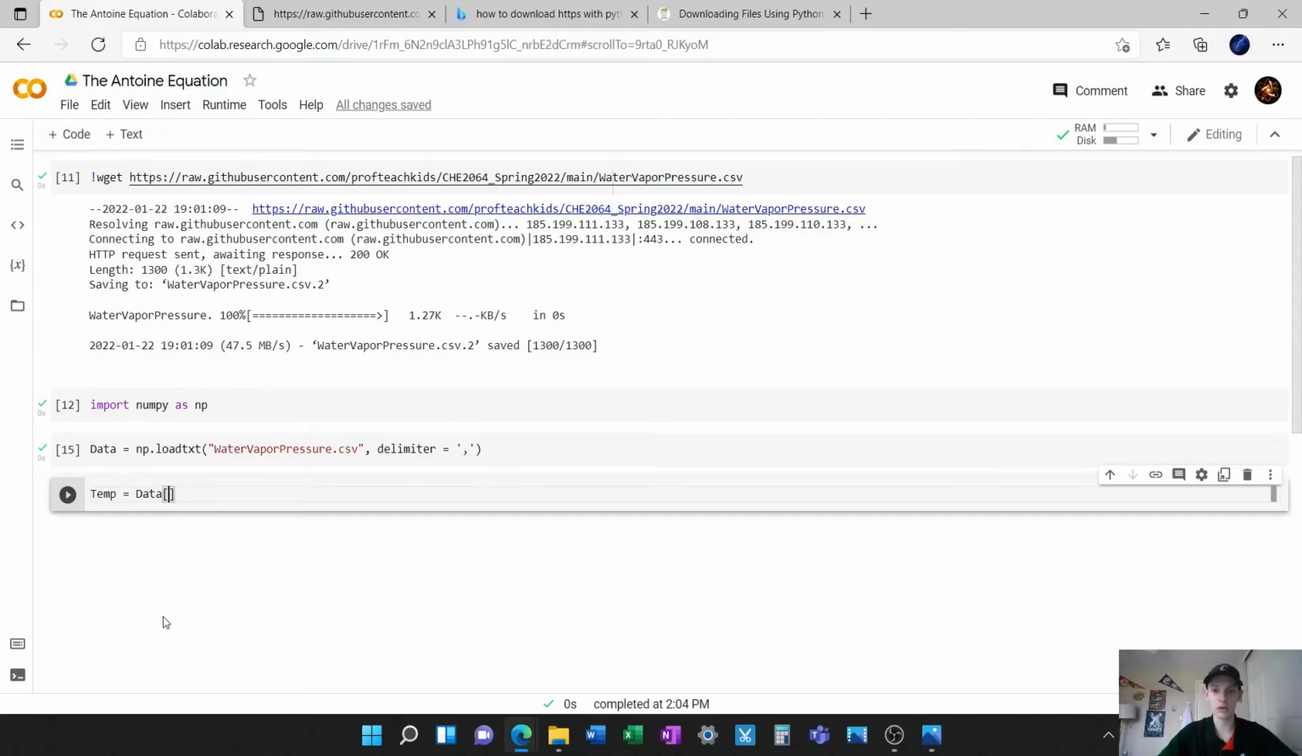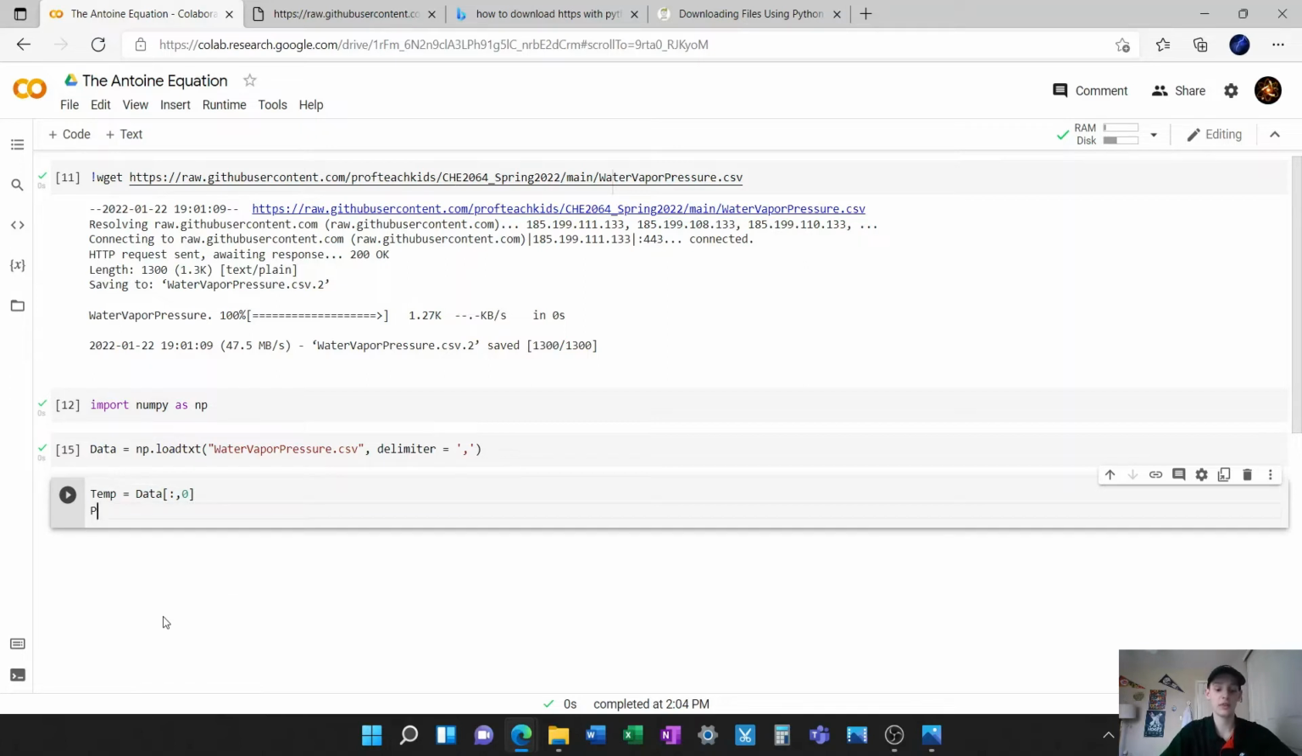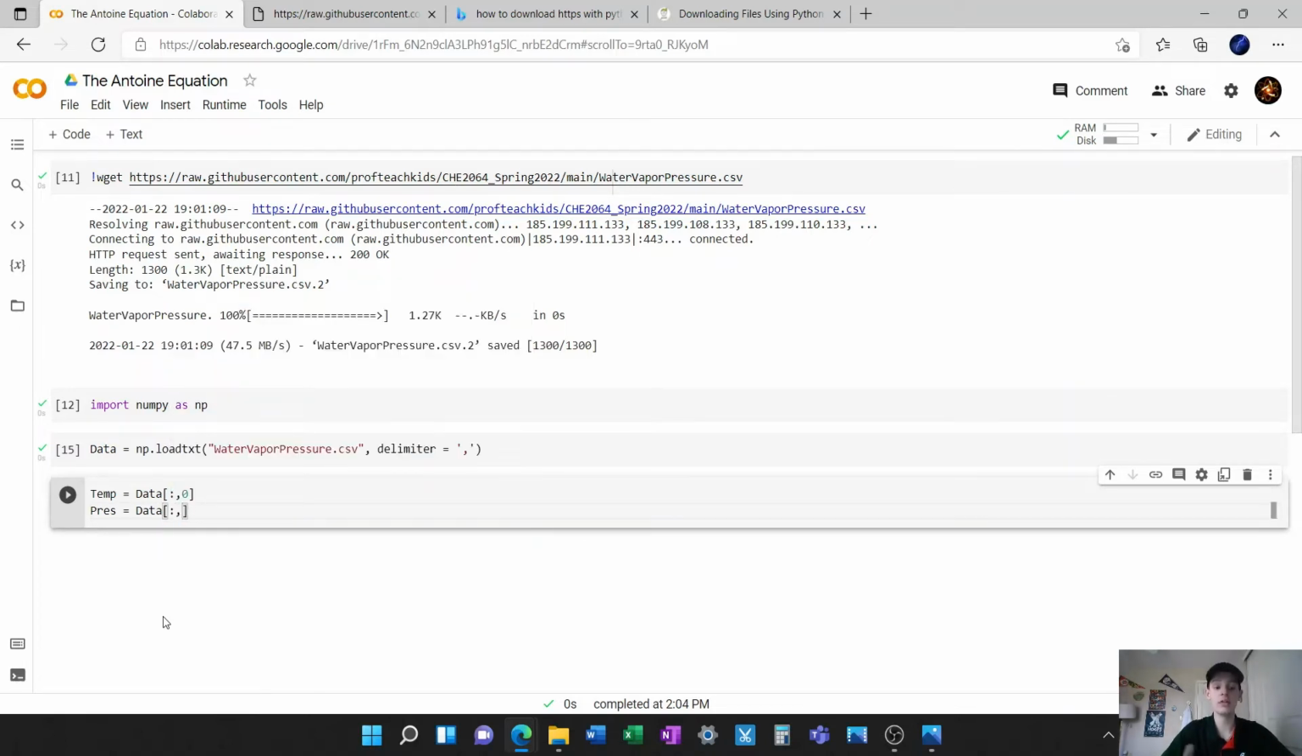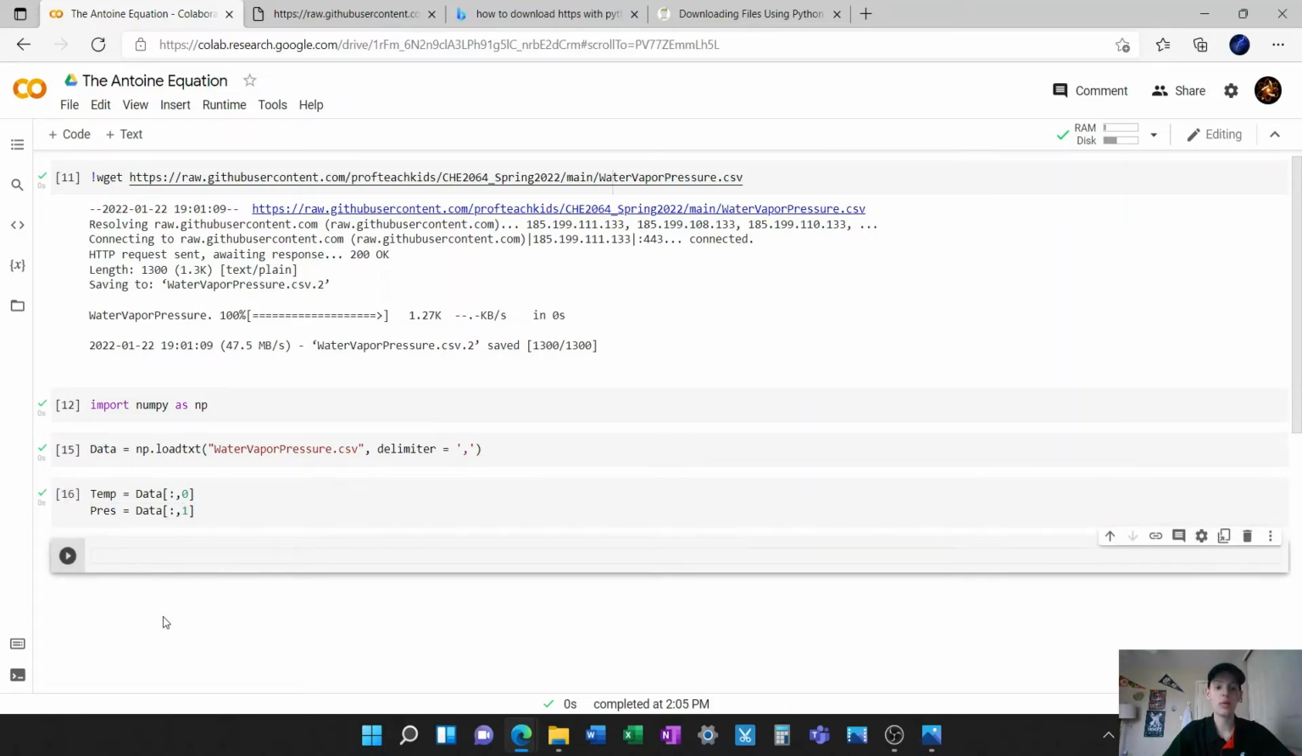But we want all of the rows for that first column. If we want all of the rows, we need to index this by putting a colon, and that will iterate through each row. And then we just need to specify what column we want. And for indexing in Python, we actually start at 0. So because I want the first column, I'm going to put a 0 here for the column index. Now let's do the same thing for pressure. We'll call this press equals data. And then once again, we want all the rows, but we want the second column, and this will be indexed by a 1. So now we're ready to go.